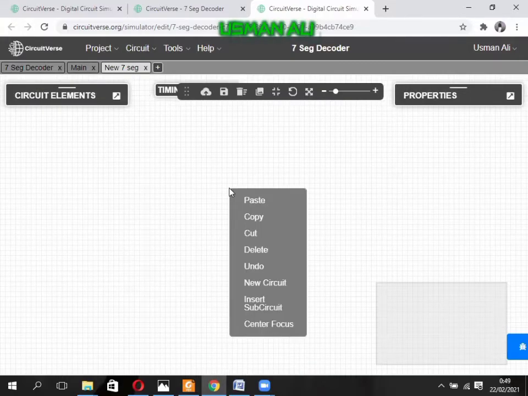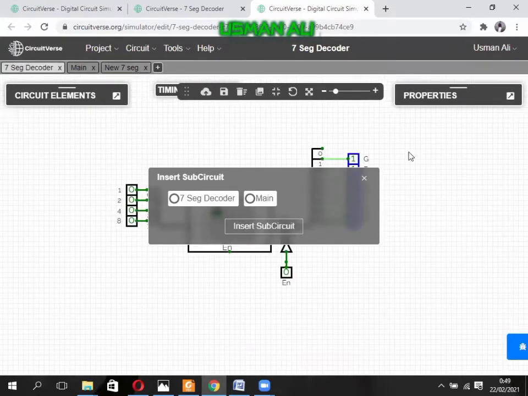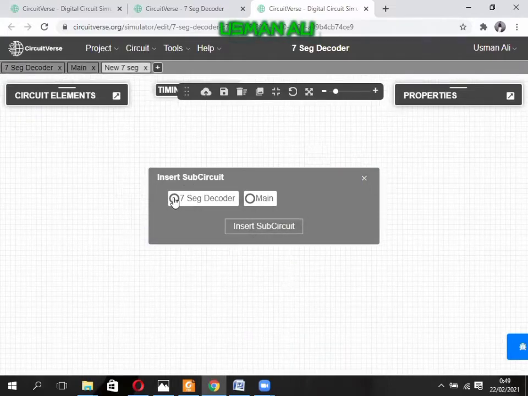Right click. You see it here. Here is the insert sub-circuit. Click on it. You see it here. It's showing the main, which is our main circuit, and the 7 segment decoder, which is that one, showing the whole circuit. It is showing all the input points, output points and the enable point. Go to it. Click on the 7 segment decoder. Select it and insert it.